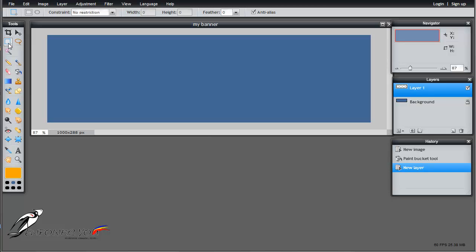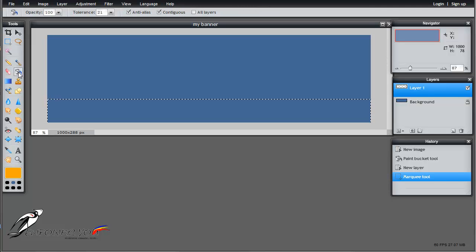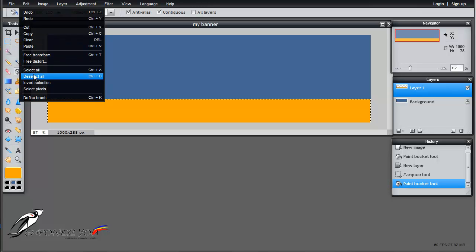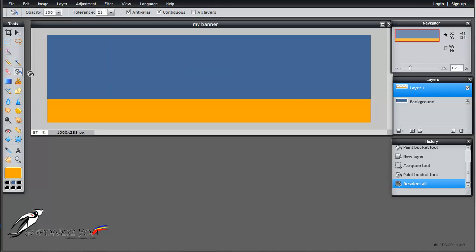Then on the canvas, click and drag to select the area that you want to fill with the yellow. In this case, I'm going to select this area. Now that I have it selected, let's select the paint bucket again, making sure that we will have the yellow as the main color. And now let's click inside the selection. To deselect the selection, either choose from the menu Edit, Deselect All, or just press Ctrl D on your keyboard.